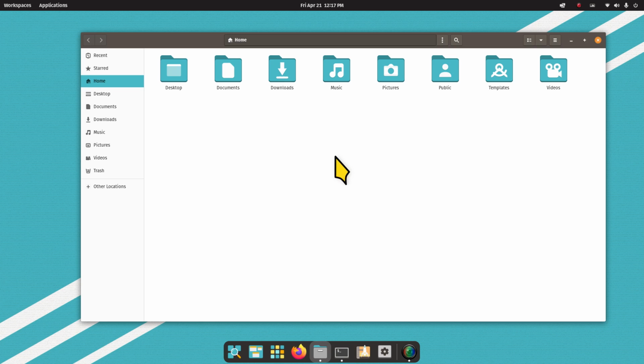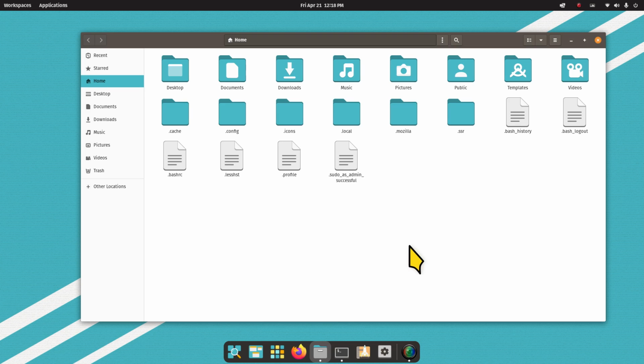That's not the reason I brought you in here. I wanted to let you see there's hidden files and folders in here. How to view those, you can click the hamburger menu and click that, or you can use a keyboard equivalent called Control-H. I know it doesn't say that in here. Okay, Control-H.